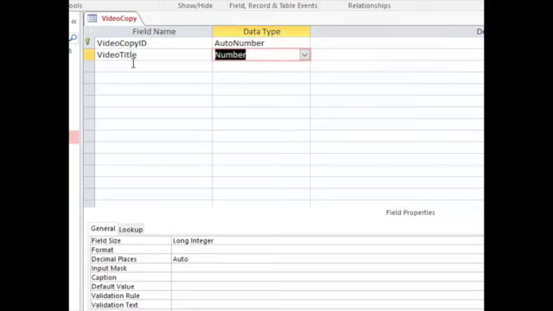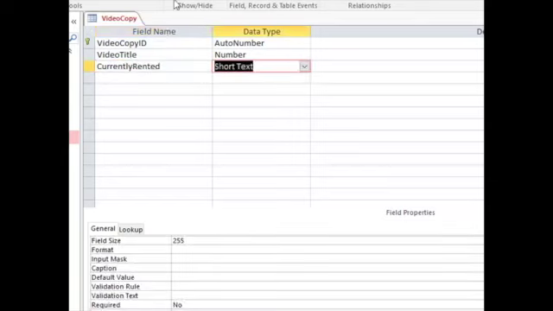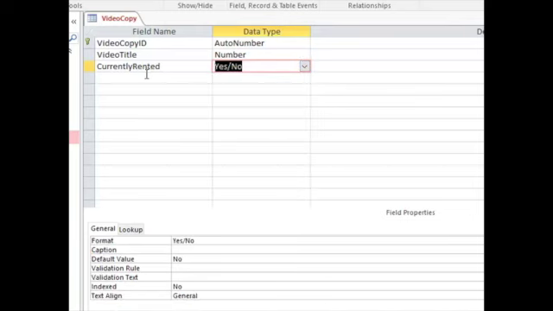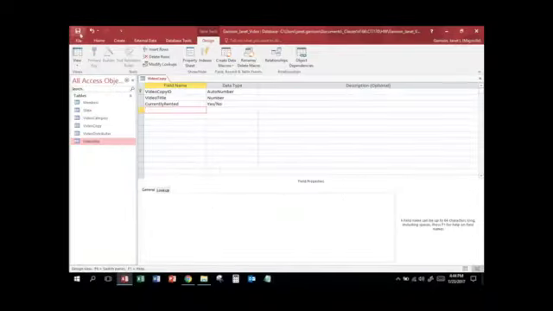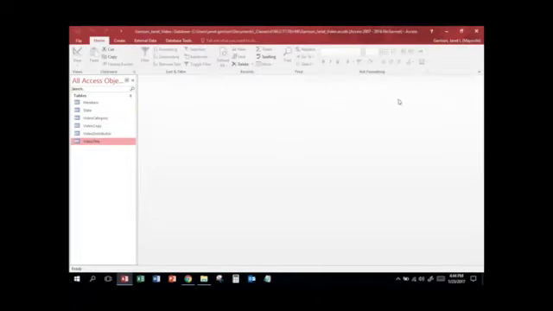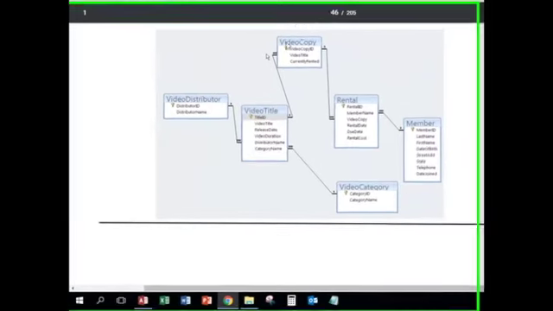And we have one more field to add. And that is the currently rented. Well, these are hard to read. Currently rented. This is going to be yes, no. So I'll make it a yes, no. And we're going to hit save. And hit yes and close. Okay, so now we have this table done.